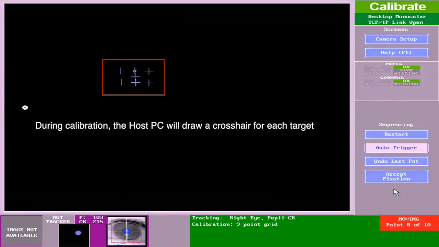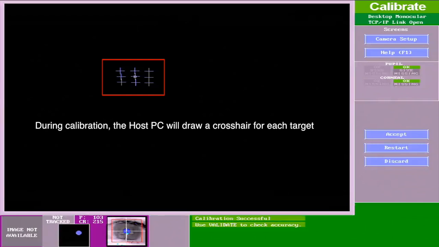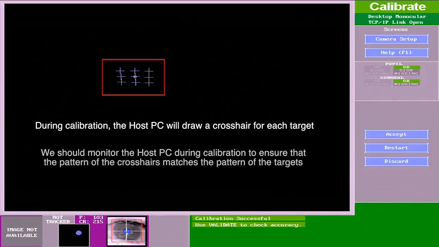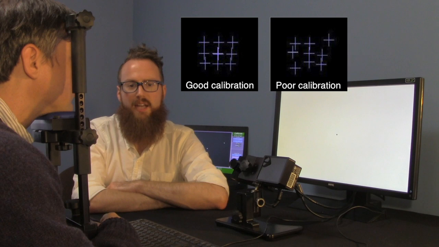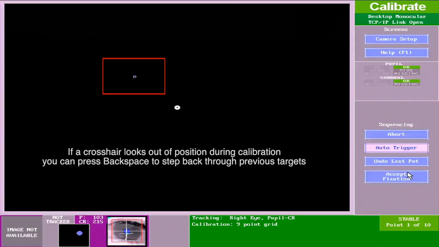During calibration, the host PC will draw a crosshair representing the position of the eye on the camera for each of the calibration targets. We should monitor the host PC during calibration to make sure the pattern of the crosshairs matches the pattern of the calibration targets. With the 9-point calibration, we should see the crosshairs form a 3x3 grid. If a crosshair looks out of position, you can press backspace to step back through previous calibration targets.